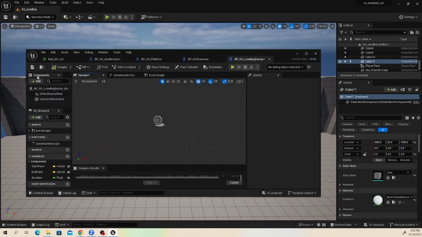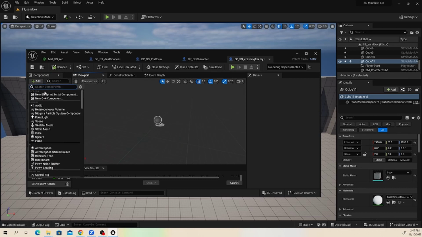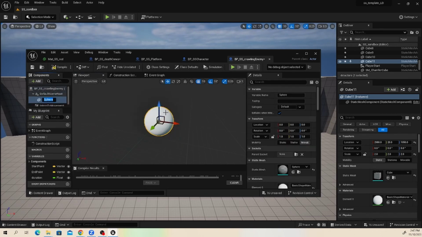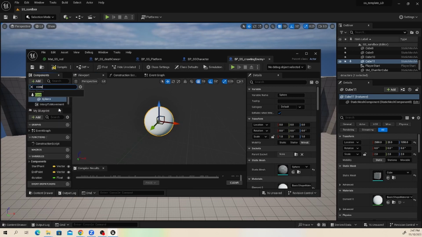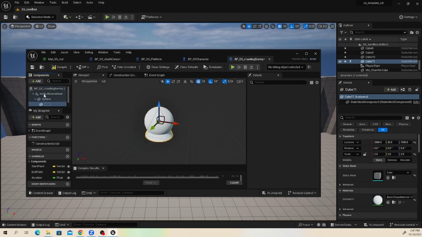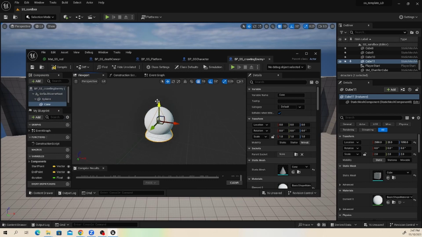We'll compile that. We'll go to component, add sphere. Create a sphere right there. I'll make this super easy. We got our sphere. I'm going to click add again and create a cone. Okay, we're going to pull this cone up here and we're going to create some spikes to make this look dangerous. Scale this down just a pinch.